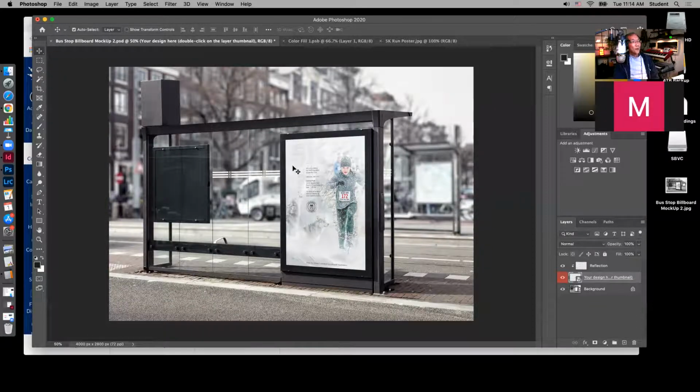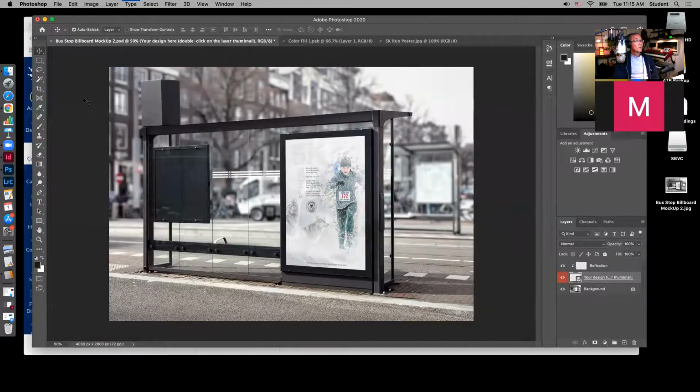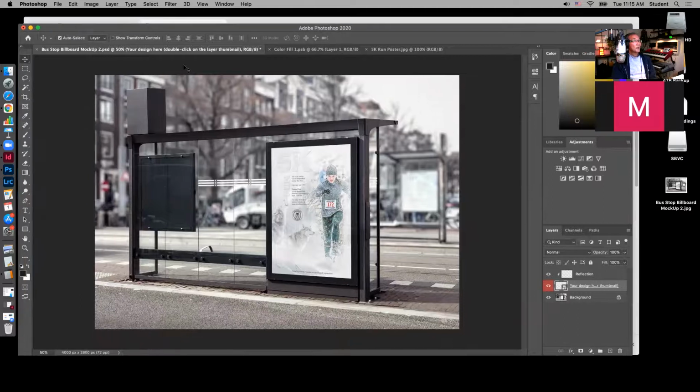And then all I would do with this is just save this as a JPEG and save it out. And that's what I did here. And then I would upload this to Canvas. So simple enough. And I'll have this mock-up for you that you can download. Okay, so that is that.